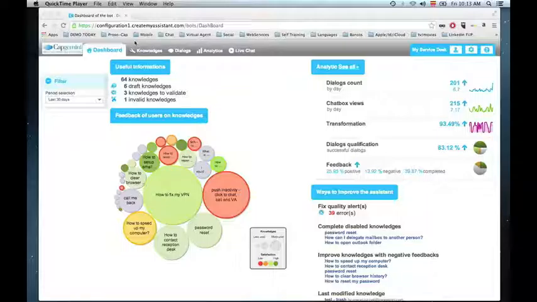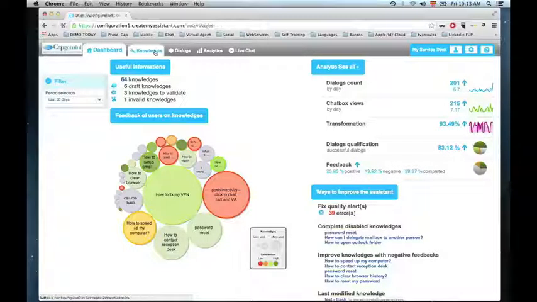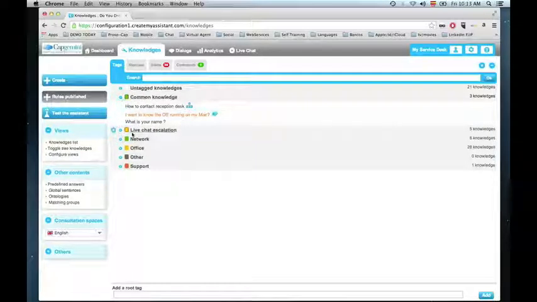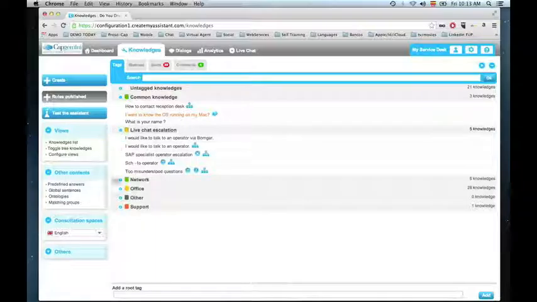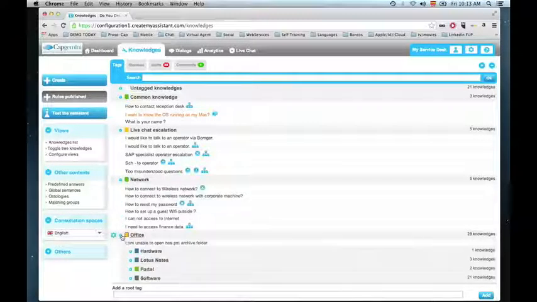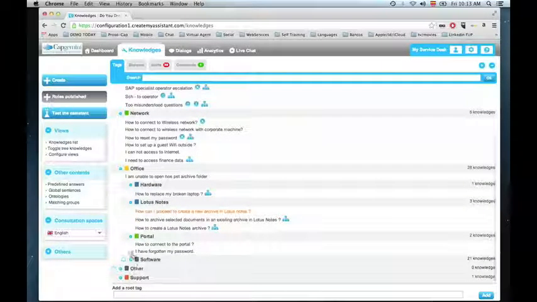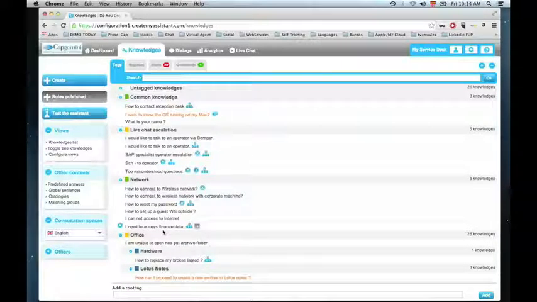Let's start with the Knowledges tab. This is where you, as an administrator, as a knowledge base manager, will upload your FAQ, will create the knowledge items, whether simple or more complex, knowledge trees, where you will define the intelligence and the knowledge that your virtual assistant will be able to answer. You are able to create categories on your knowledge items as you are seeing on the screen: network categories, office categories, subcategories on hardware, Lotus, portal in these examples, software, Outlook type of knowledge items as we've seen earlier.